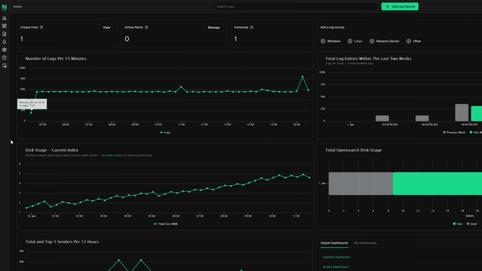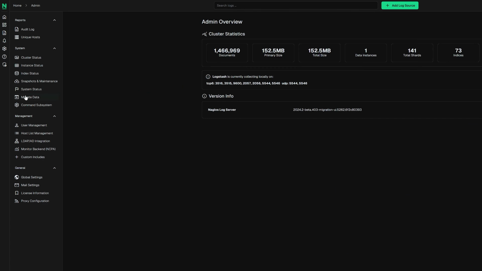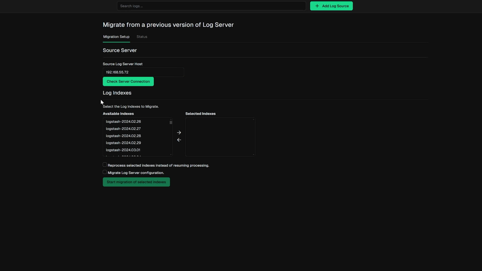Navigating back to Log Server R2, now we're going to want to migrate all of our data. So we can click on Admin again. Under Admin, you can click on Migrate Data. And then here, you want to input the IP of your server you're migrating from. After that, you can hit Check Server Connection. And now, you can see all of your available indexes and logs that you're able to migrate.